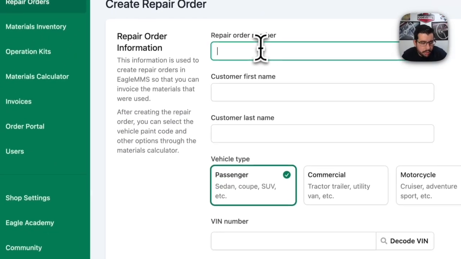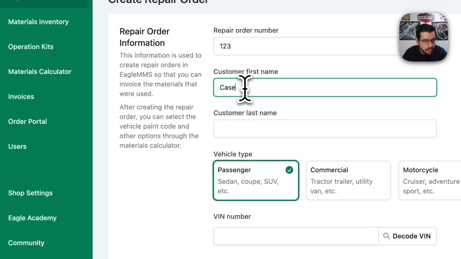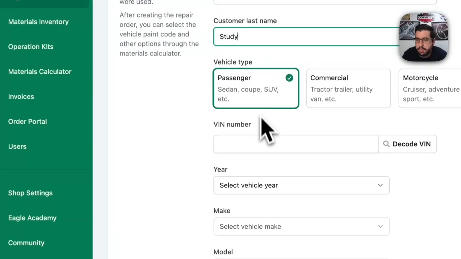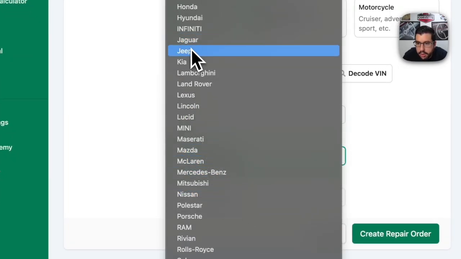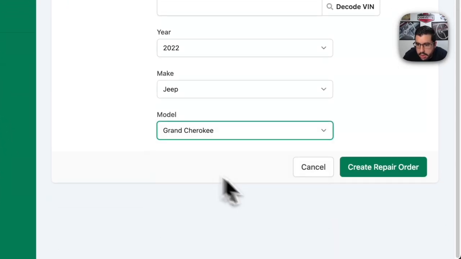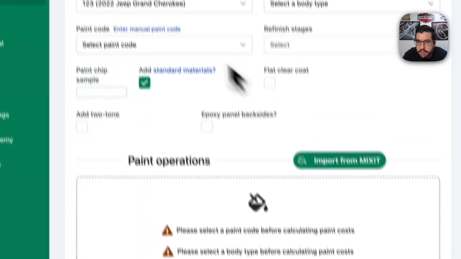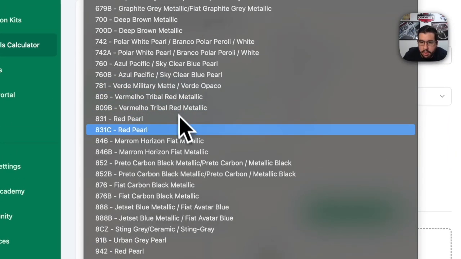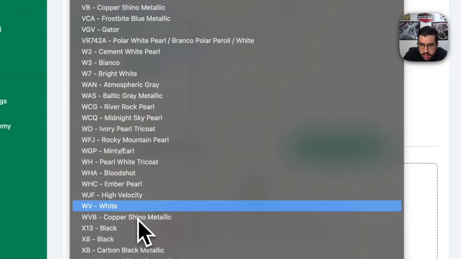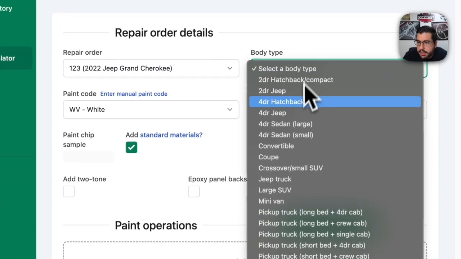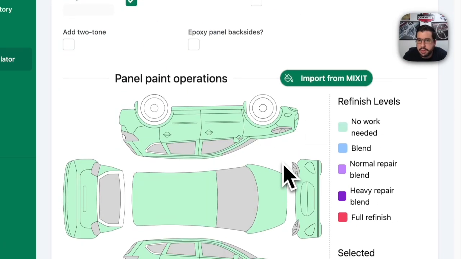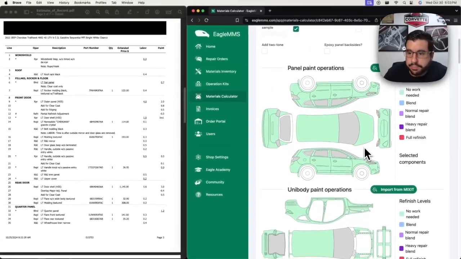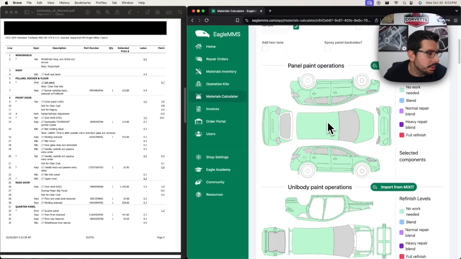So I'm going to do a new RO here. Base study, passenger vehicle, 22 Jeep Cherokee. Create this RO. For a paint code, it's just a pure white, so I'm going to be doing code WV. Body type, I'm going to call this a small SUV, not really a full size. And I've got my diagram here. So this is a driver side hit.